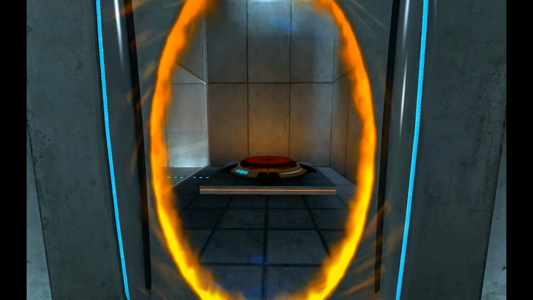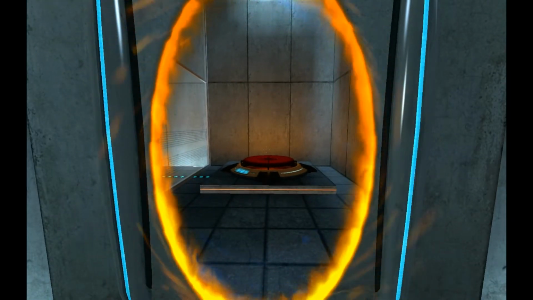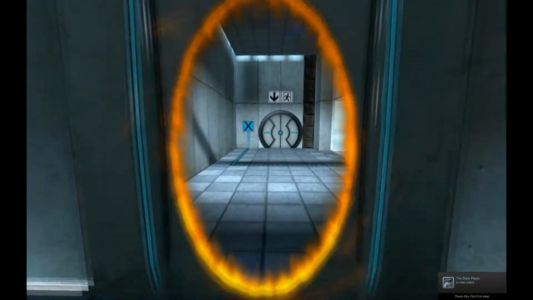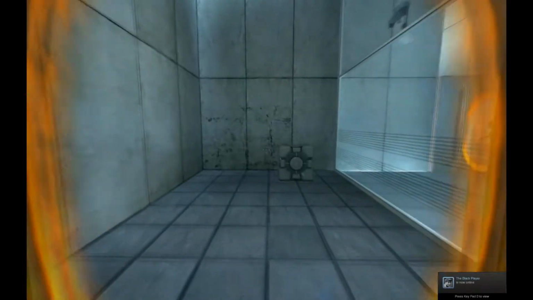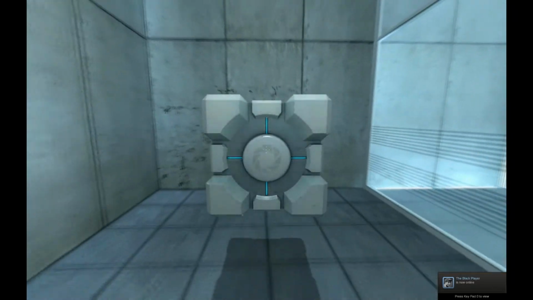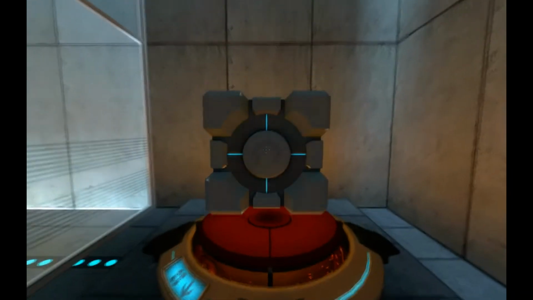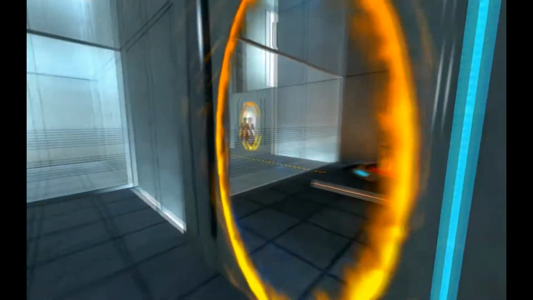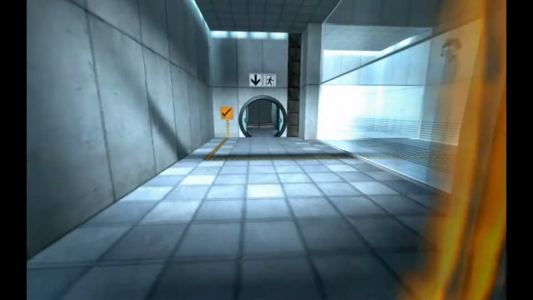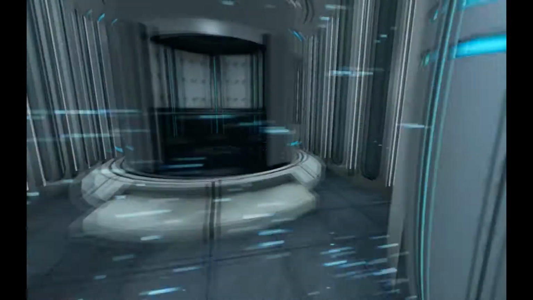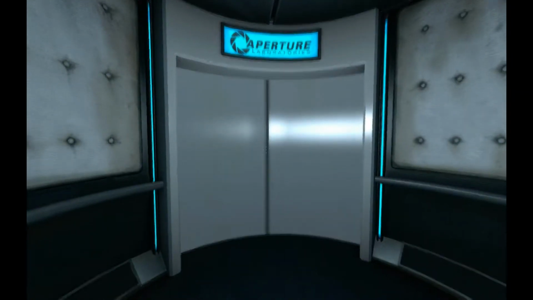Please place the weighted storage cube on the 1500 megawatt Aperture Science heavy duty super colliding super button. Perfect. Please move quickly to the chamber lock, as the effects of prolonged exposure to the button are not part of this test.